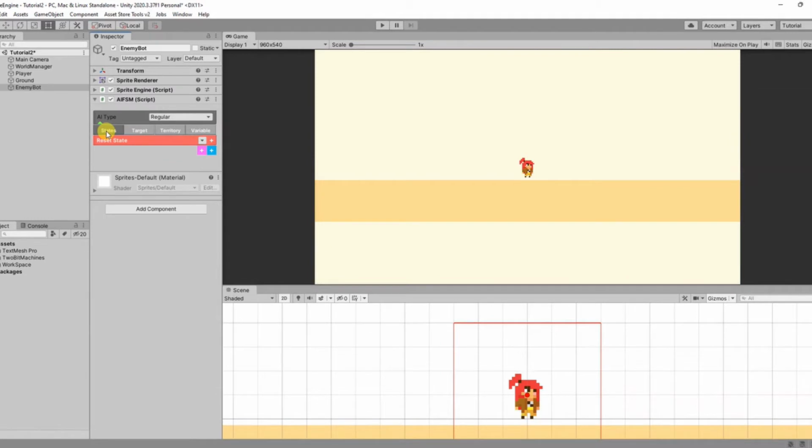The States tab is where we will design the state machine. The other tab is Blackboard data, which is data that will be used and shared by the nodes we create. And before we forget, we'll add a box collider 2D.